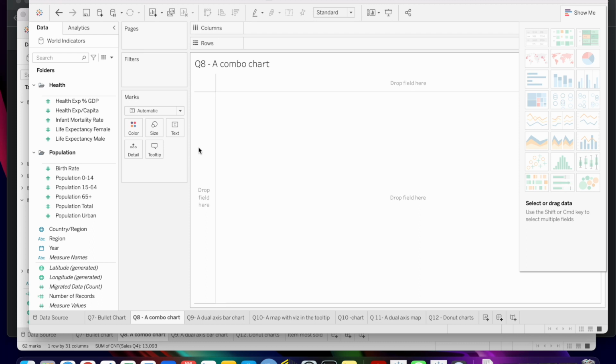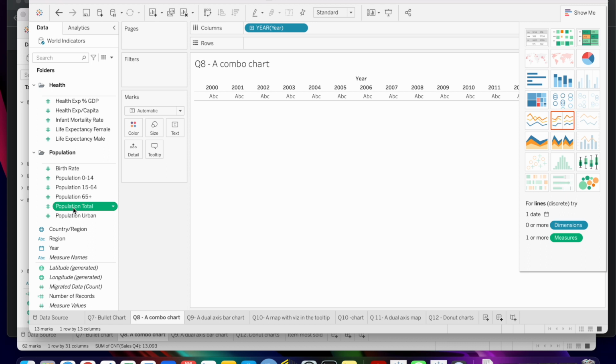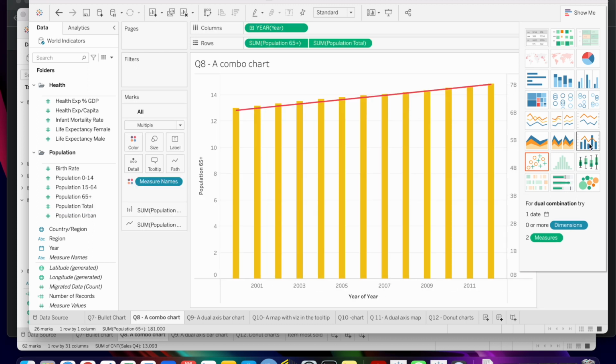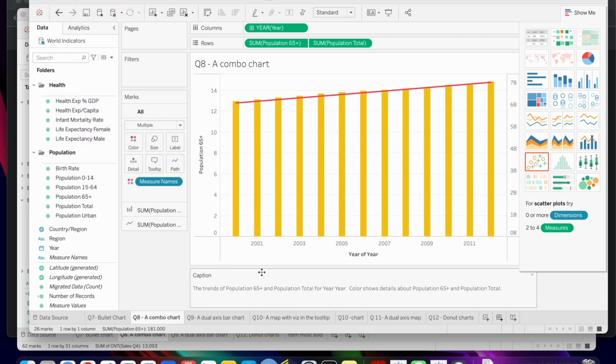In this video, I'm gonna create a combination chart. In this case, I'm gonna choose the total population and the population 65 to see what patterns are in the global population. I choose population over 65 and population total, and I choose the combination chart. As we can see, both are growing the same. So the population is growing and the population is also aging.